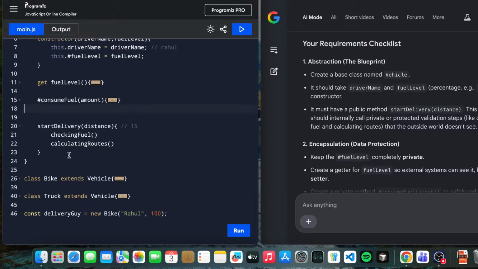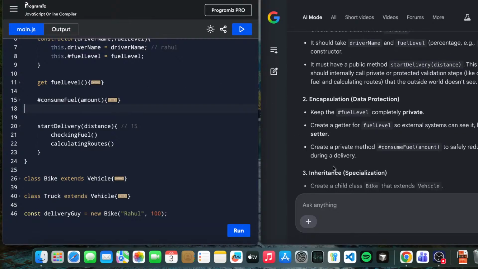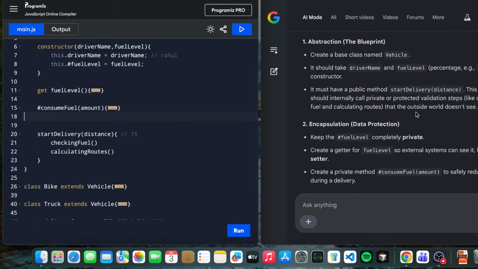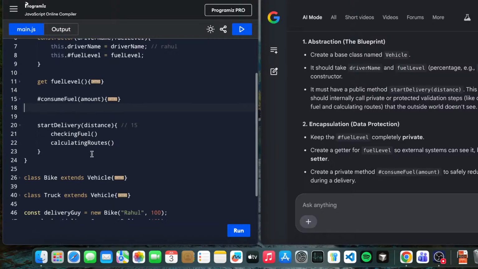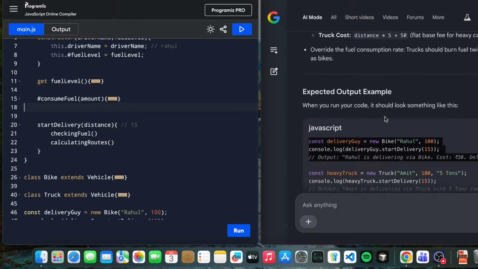These are what we have to see, that we have to check fuel. Okay, consume fuel is a different thing. Does it mention? No, it's okay. What we have told: checking fuel, we have a consume fuel here, checking fuel and calculating routes. So we got a distance.